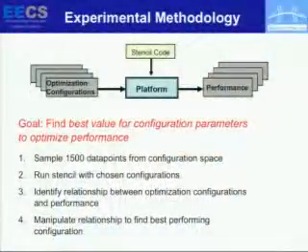So what we did, well, actually our goal is to find the best configuration. So what we did is we sampled 1,500 random data points within this huge configuration space. We ran the stencil and found the performance that they result in. And then we had to try to identify the relationship between the configuration and the performance and manipulate it so that we can extract useful, actionable items from.